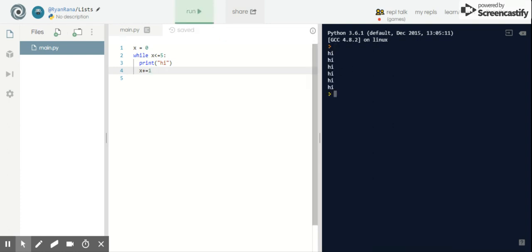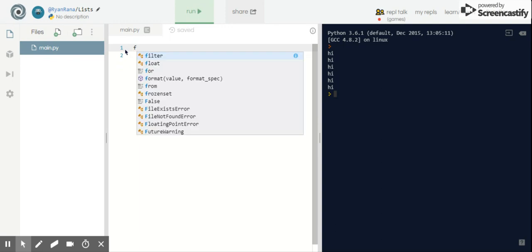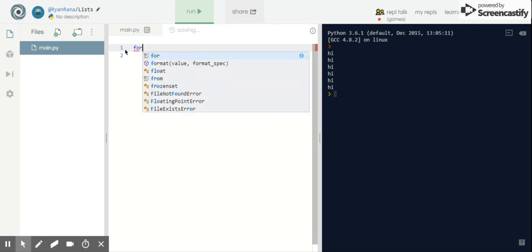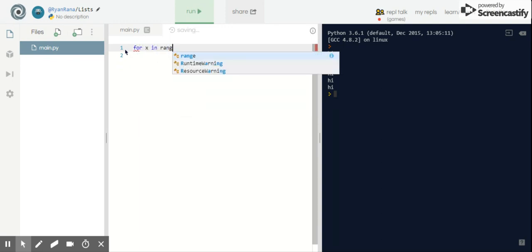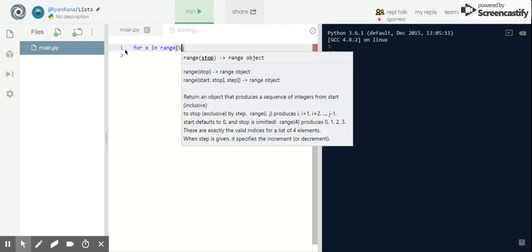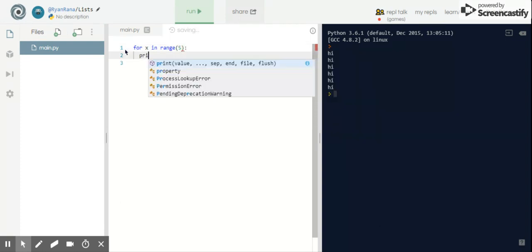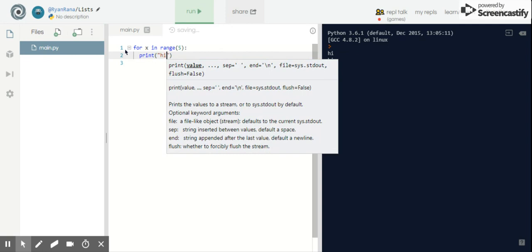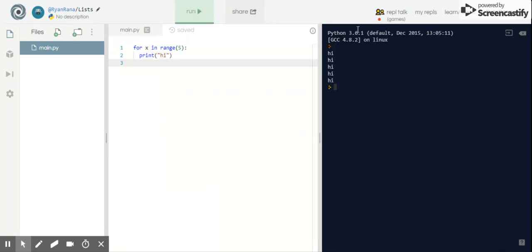This takes 4 lines though, and it's not that simple. So we can create a for loop, which will do it in 2 lines. For x in range 5, print hi. 2 lines, same result, perfect.